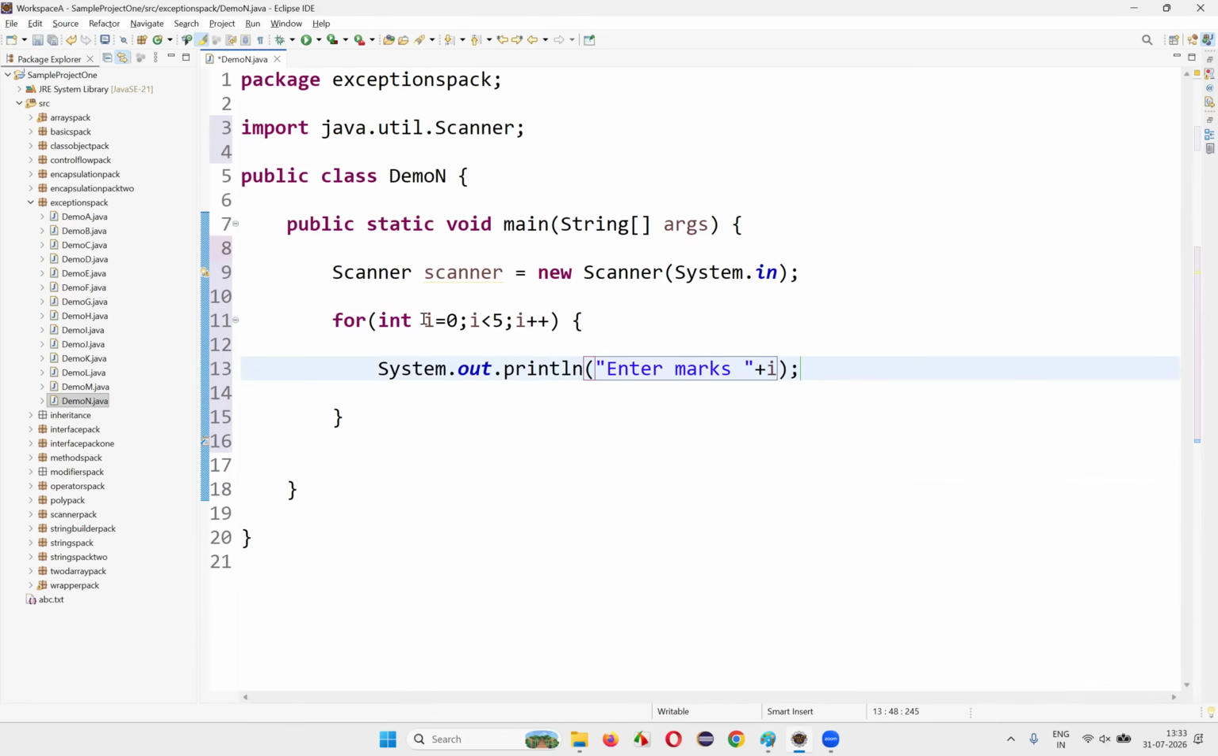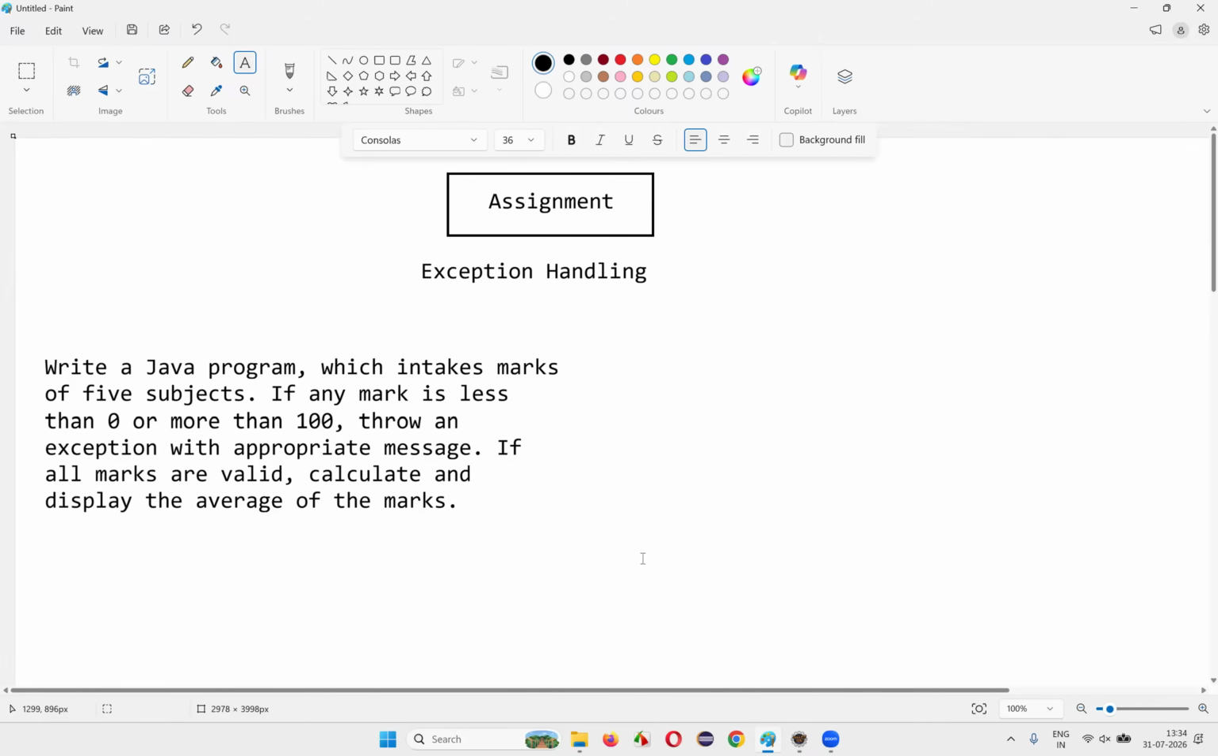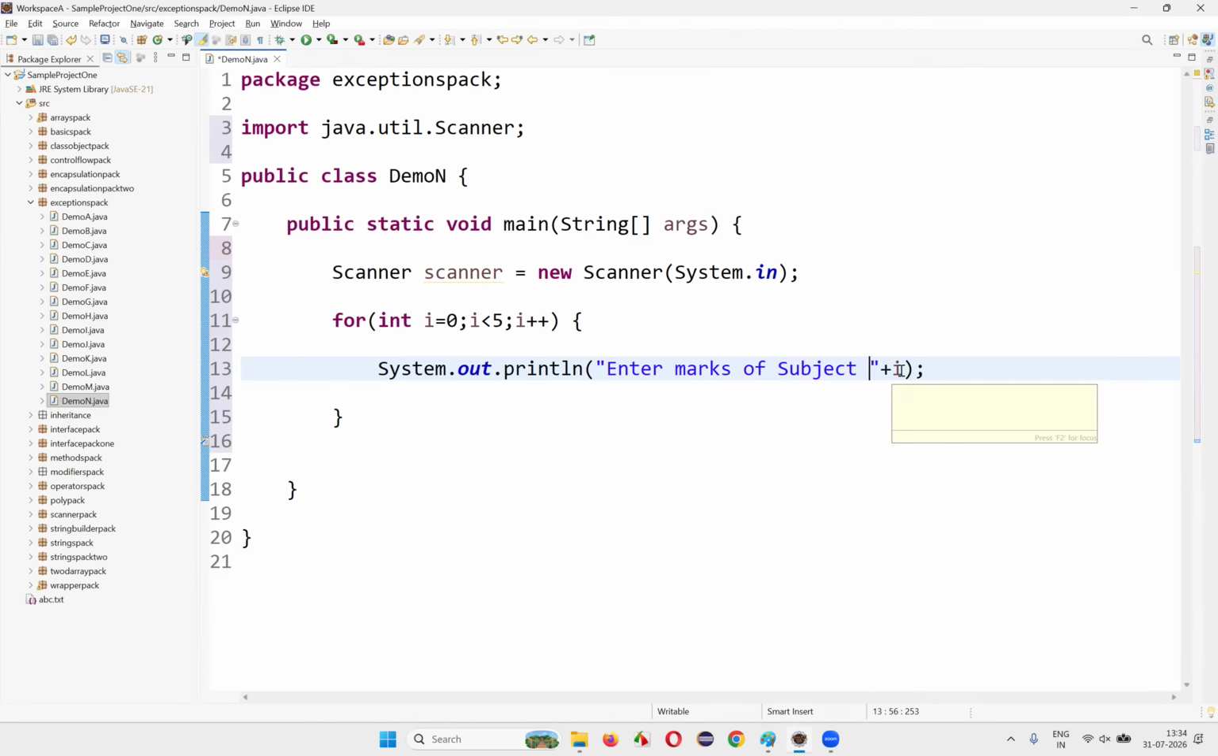Plus I, if I say that, it will be 0. Marks 0, it will be there. Okay. Marks of subject, I'll say. Enter marks of... there are 5 subjects, right? Total 5 subjects. Which subject? First subject. Subject 1, like that I want to print.